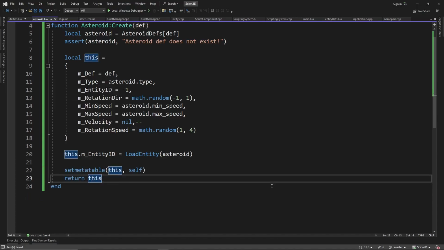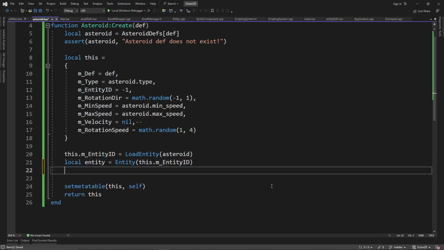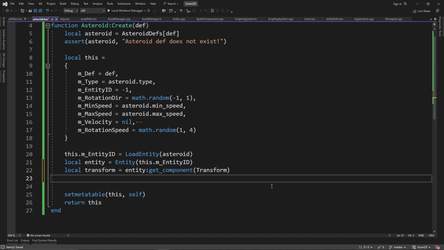Okay. Then we're going to want to go local entity. The actual entity is equal to, let's create a reference to the entity, this.mEntityID. So we're grabbing the real entity, and we're going to want to say local transform is equal to entity get component, transform component. And we're going to want to set the position. So transform.position is equal to, okay, so how are we going to do that?